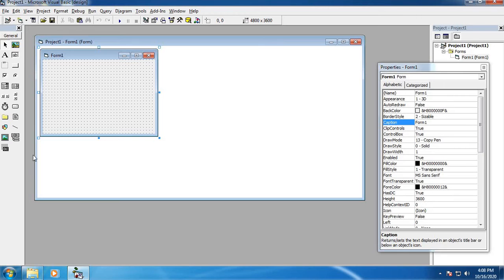I will list out the controls. The first one is the pointer, and the second one is the image box, label box, text box, frame, command button, checkbox, option box, combo box, list box, horizontal scroll bar, vertical scroll bar, timer, drive list box, folder list box, file list box, shapes, line, image, data, and OLE.